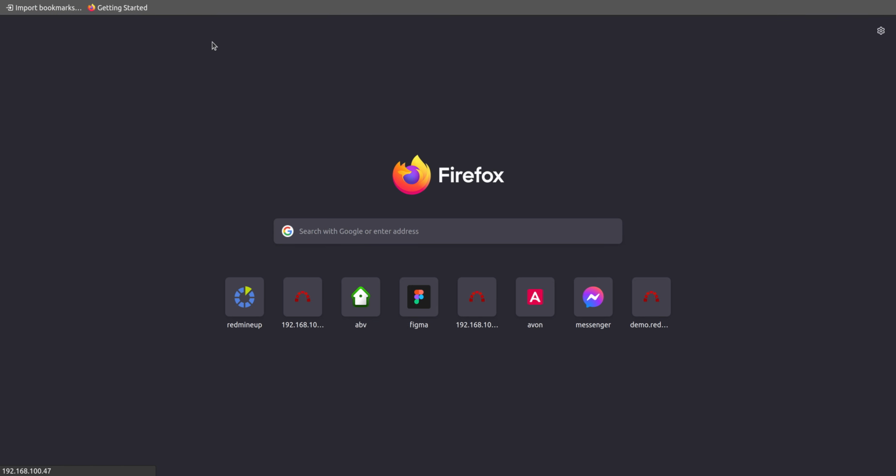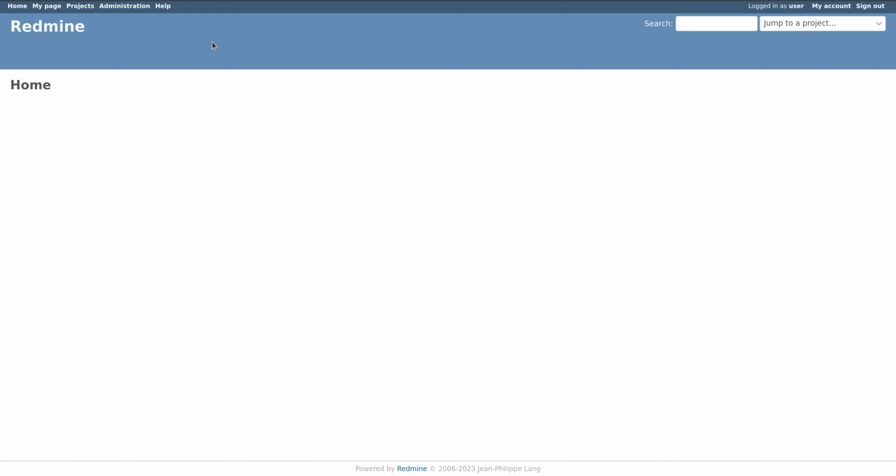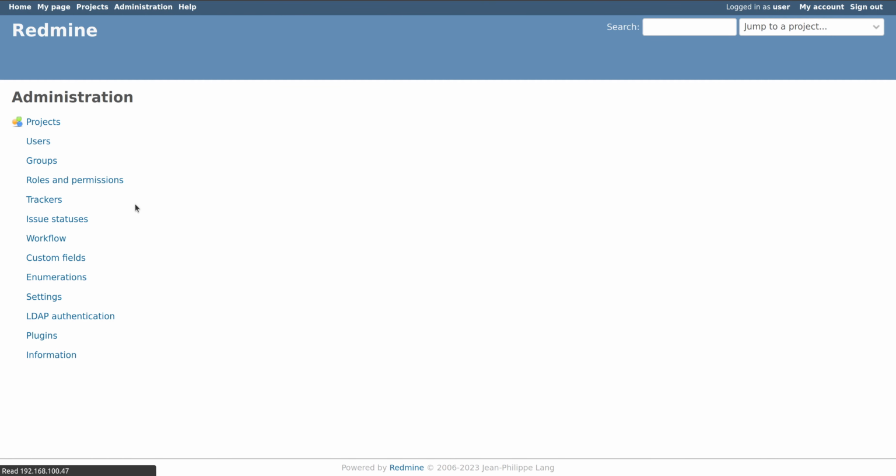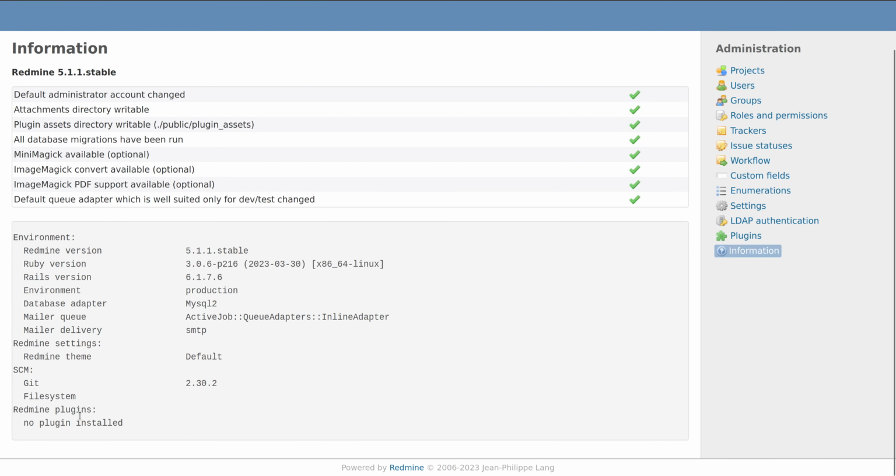Okay, so when we go to our Redmine that is located here, we are going to see what is happening there. Just wait a couple of seconds for Redmine to start. Okay, it started. We are logged in with our user, and when we go to Administration and then Information, we see that no plugins are installed, and there is Redmine 5.1.1 stable here.